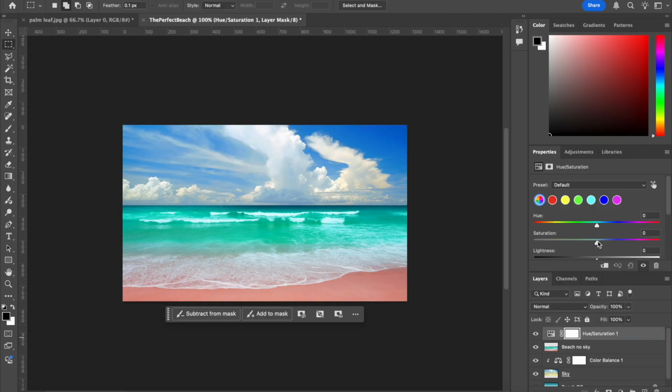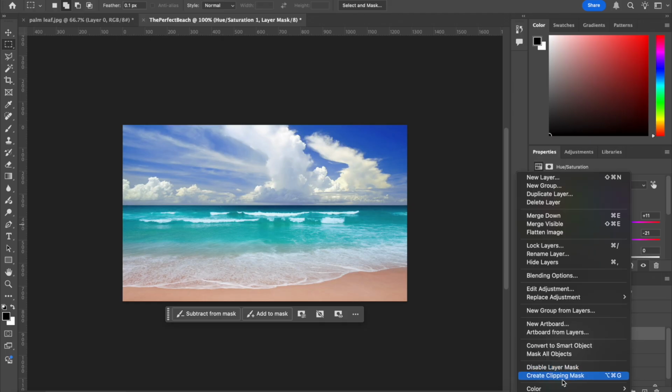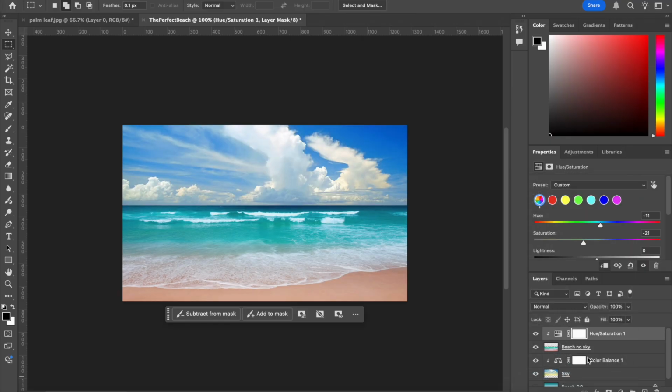Remember, if I change something, we can make it a little darker. That's what I want, not as saturated. And I want to make this a little, oh, it's changing everything, right? Why? Because it takes everything below this layer. I must make a clipping mask. Now it only affects that layer.